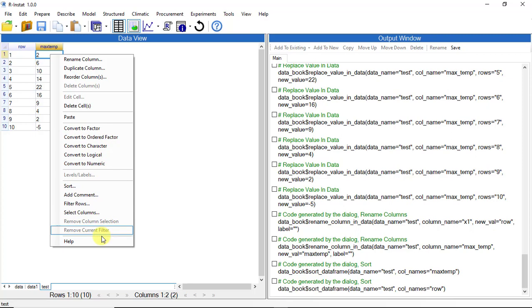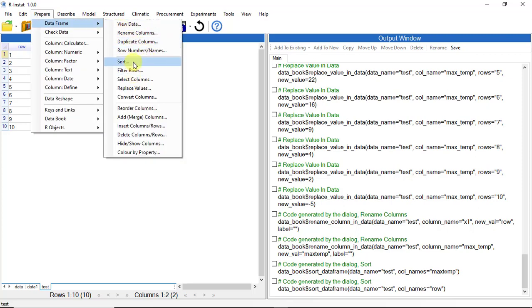Let's look at the Prepare menu instead. Look at the first option called Data Frame. There, we see the sort we just used and rename. So, the right-click menu you have been using is just a shortcut to items, some of which you could otherwise find here. But it doesn't have rank. We are looking on a numeric column.